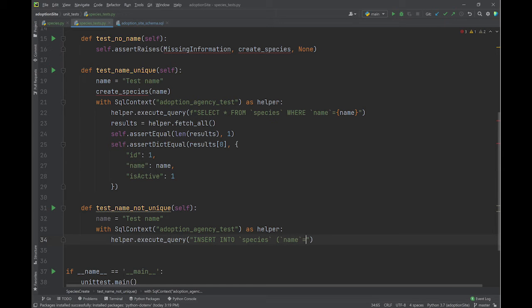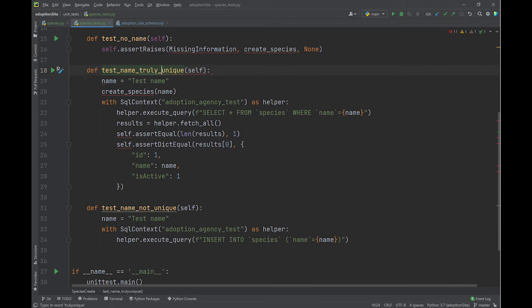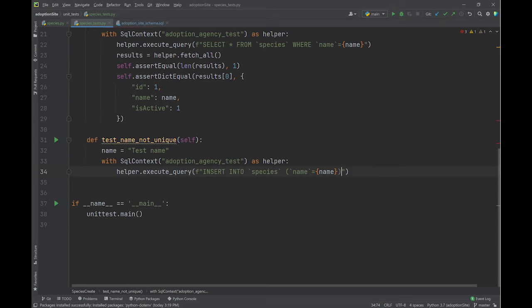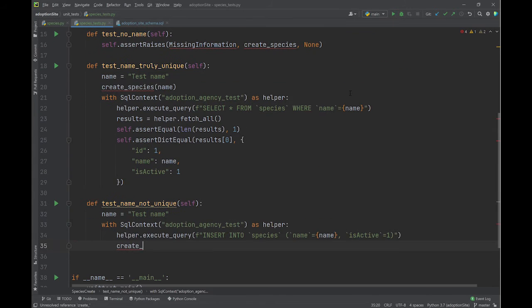So insert into species. Here I'm getting a little bit confused. I realized later on that that is not the correct syntax for inserting into. I'm pretty sure I fix it at some point in this video, but if not, just letting you know. The proper format is actually the parentheses, the column names, space values, parentheses, the values you're inserting.